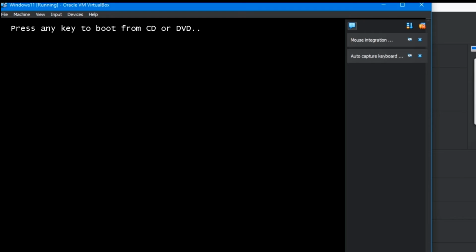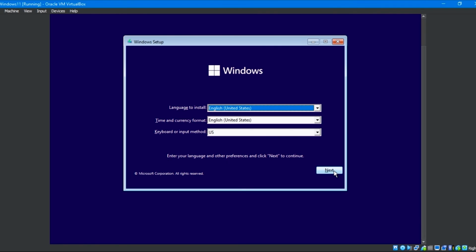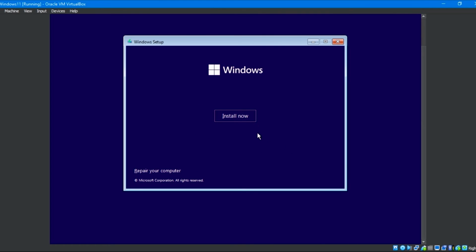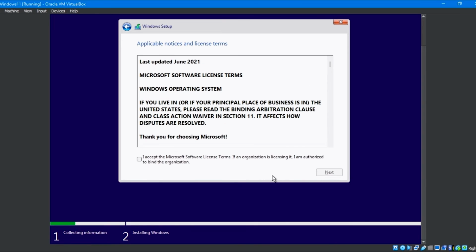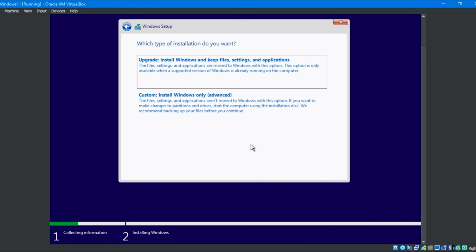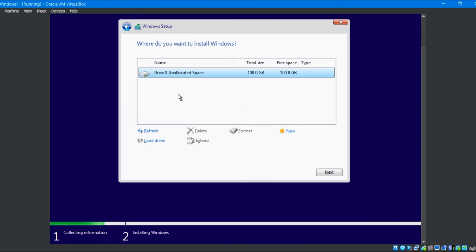Make sure you press any key on the keyboard to boot. Adjust the settings to suit your needs. Click Next. Click Install Now. I clicked I don't have a product key. Selected Windows 11 Home. Tick the checkbox. Click Next. Go to Custom, select Unallocated Drive, and then click Next.